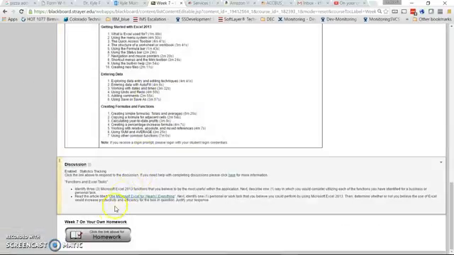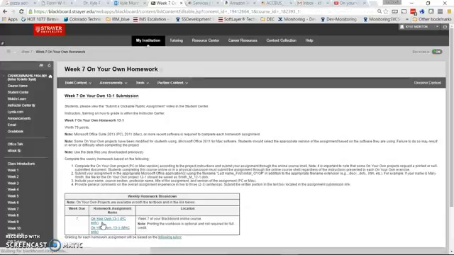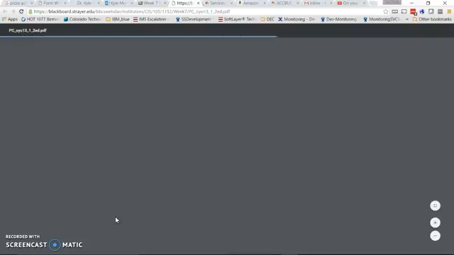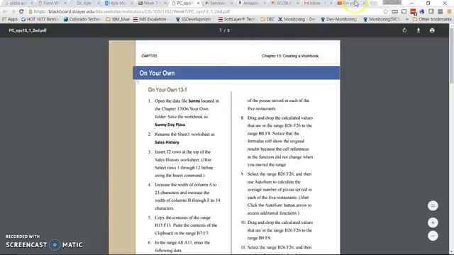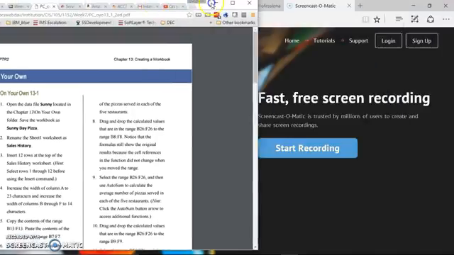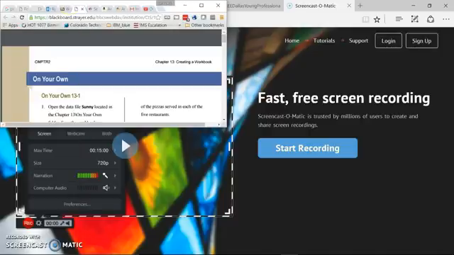Scroll all the way down to the assignment here. So to get started, I'm using a PC, so I'm going to click on the On Your Own 13-1 PC version. If you're using a Mac, the instructions should not be that far different. So now I have the instructions open. I'm going to split my screen here.